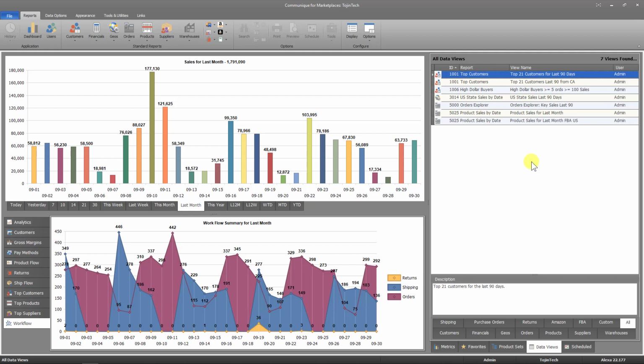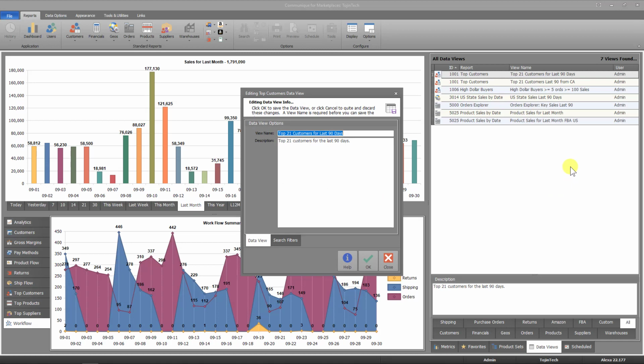Next, click the right mouse button anywhere within the Data Views Manager to view the pop-up menu with additional commands. The commands are organized into editing and configuration groups. For this presentation, we'll focus on all the editing commands. Select the Edit button from the pop-up menu to view the Data View Editor. The Data View Editor is used for editing existing data views. You can edit the view name and description and change it to anything you want.